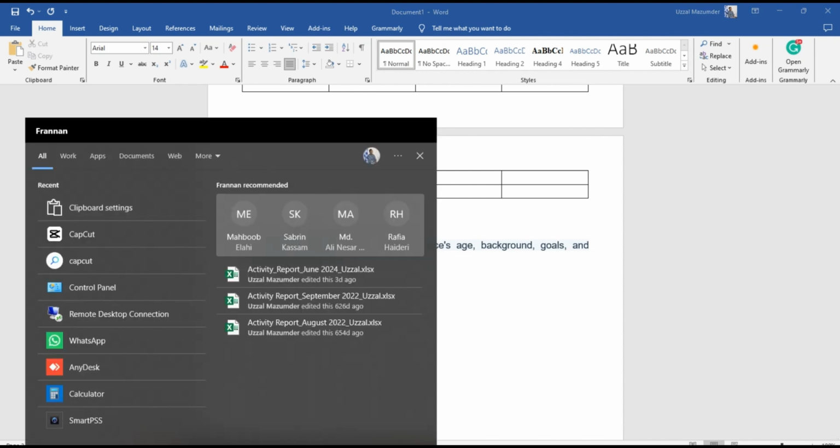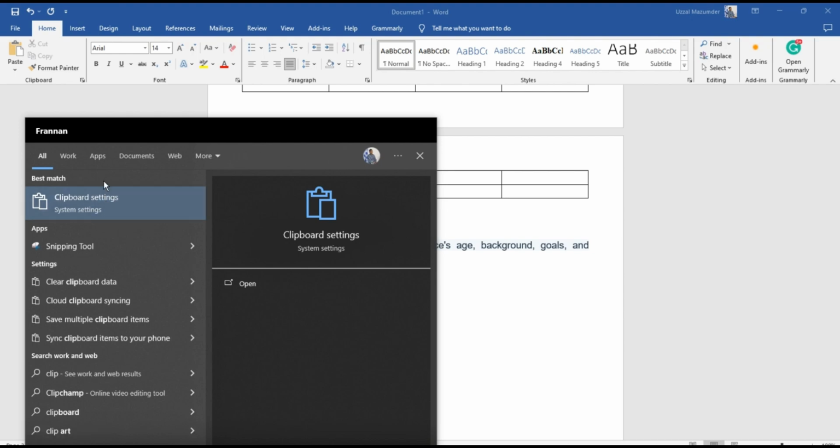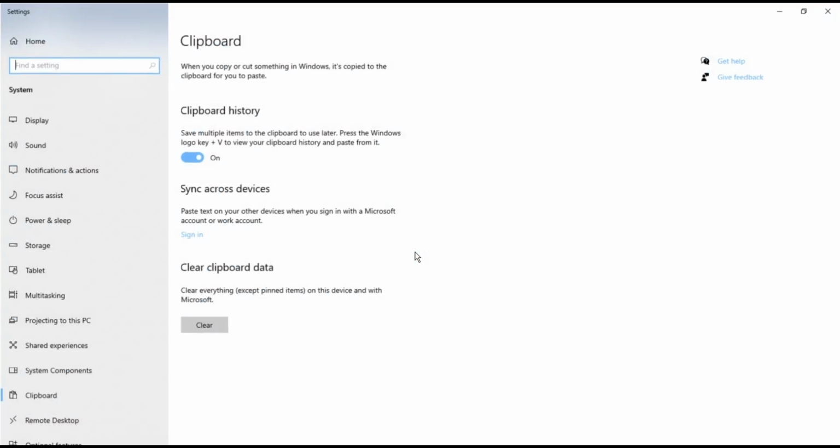You can enable and disable the option at any time. Go to Search and type Clipboard Settings. You can clear the clipboard data and turn off or on the function key.